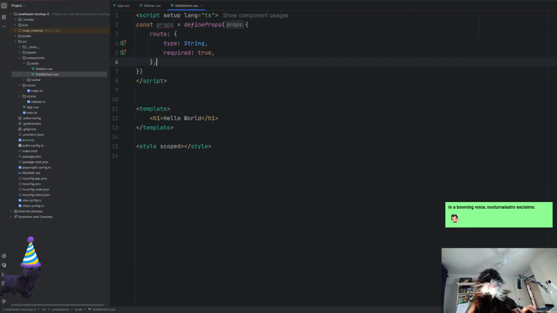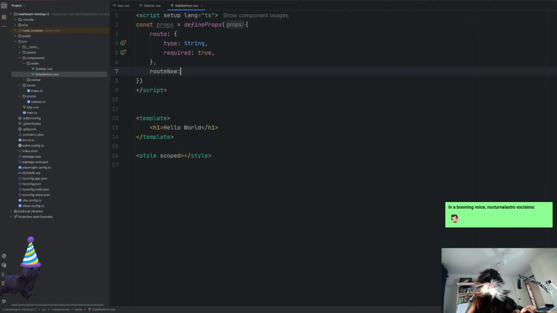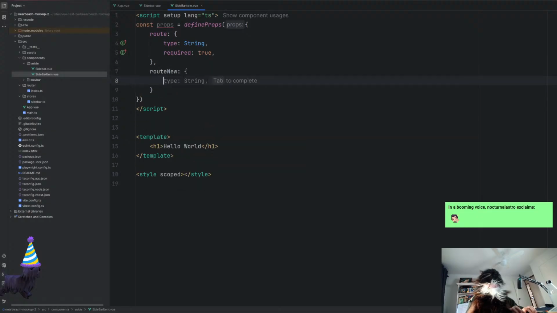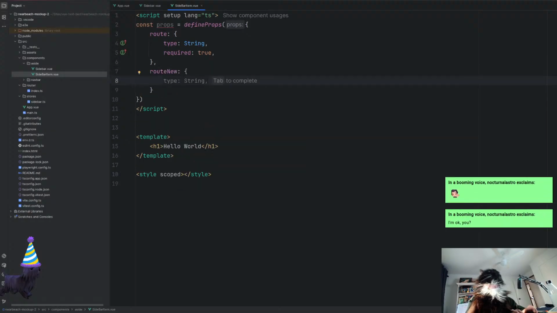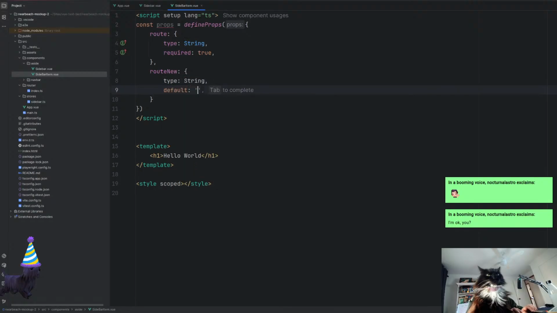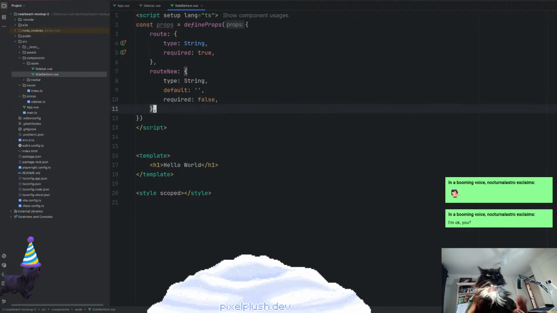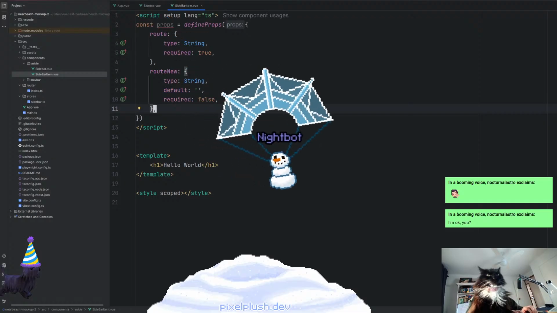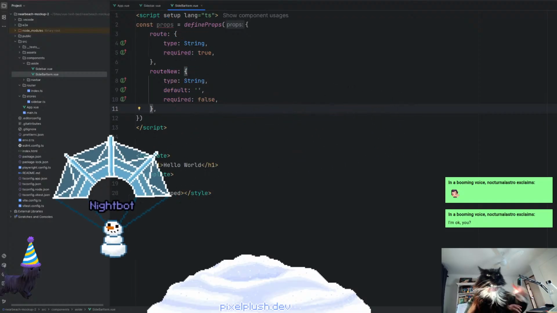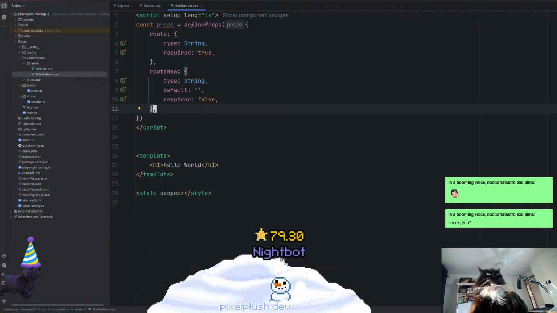So there's the route, and then we go route new. The type is going to be string, default is going to be nothing, and required is going to be false. This one, not so much. If someone doesn't put this in, we're fine with that. And I'm going to put it in a case where if it is a default of nothing, we're not going to do anything with it.